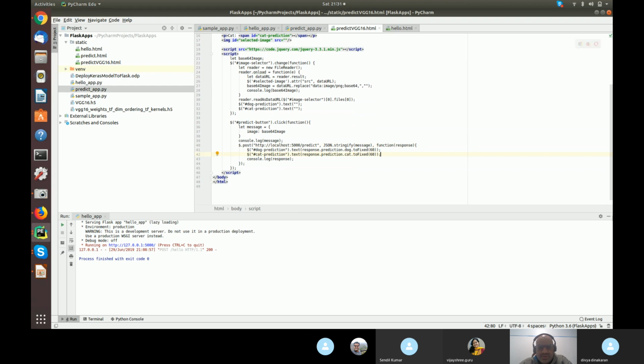And when it gets the response, basically it takes the response and the prediction. And we had put it in dog and cat, so it gets those values. And those are put into the text values of the two paragraphs. So it's pretty straightforward. Allows you to provide an image, sends the image, receives back the predictions, and receives back, we send it back two predictions, so it takes those two and displays them.